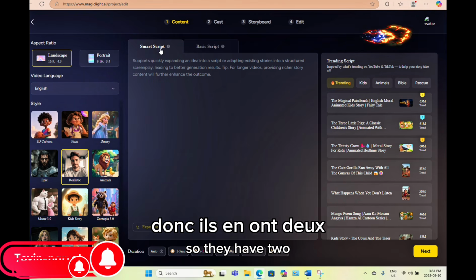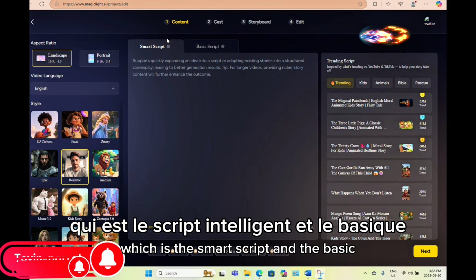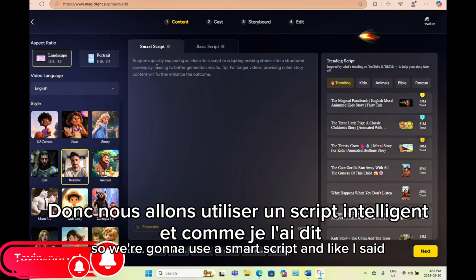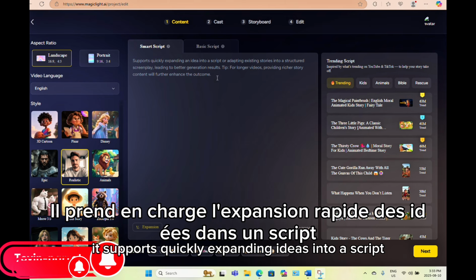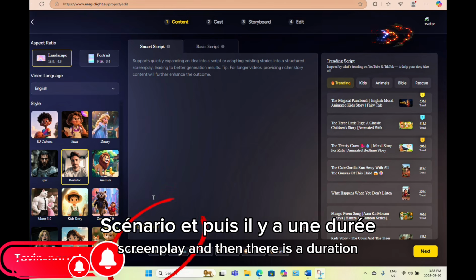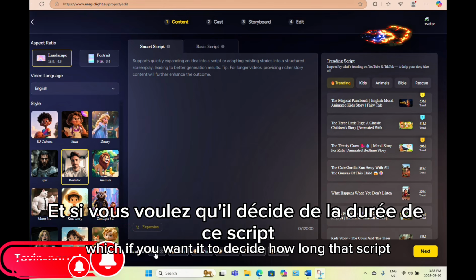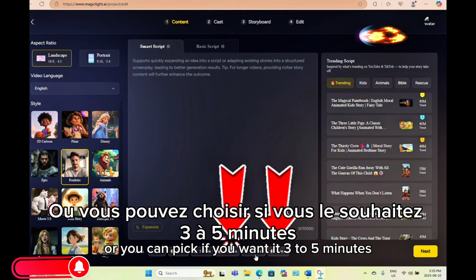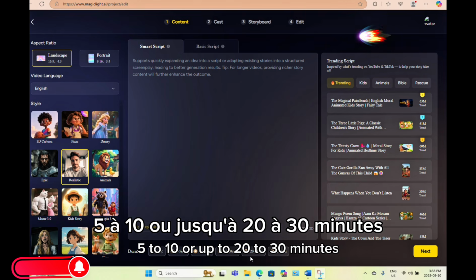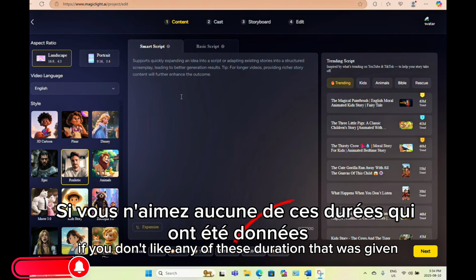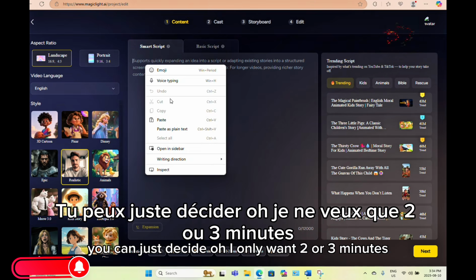They have two ways for you to create your videos, which is the smart script and the basic. We're going to use the smart script, which, like I said, supports quickly expanding ideas into a script or adapting existing stories into a structured screenplay. Then there is a duration, where you can choose automatic at the bottom, or pick 3 to 5 minutes, 5 to 10, or up to 20 to 30 minutes. I also like that you can customize it if you don't like any of these durations, for example if you only want 2 or 3 minutes.